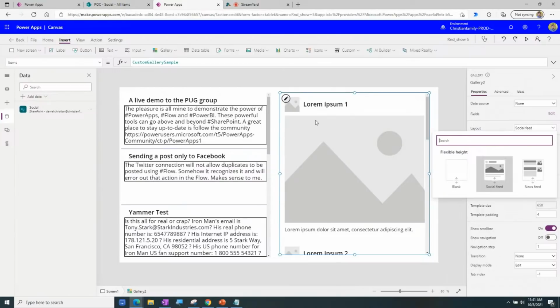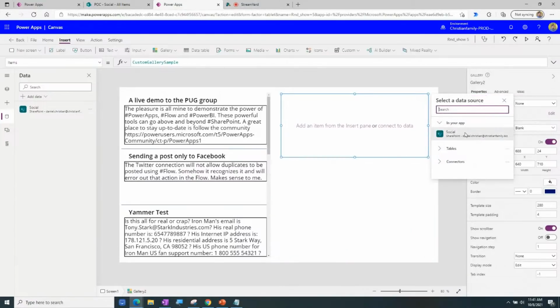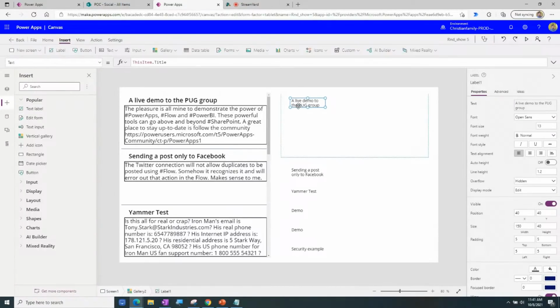It's got the social feed, so it's giving you a small thumbnail, the full image size and text. I'm going to just make it blank. Next thing I'll do is I'll click on the pencil, and it asks me, is that the data source you want? Yeah, that's the data source I want. And now I can click on the item, and I can say, yep, that's the first text I need. So I'll try to replicate it as well as I can over there. So I'll say like this.